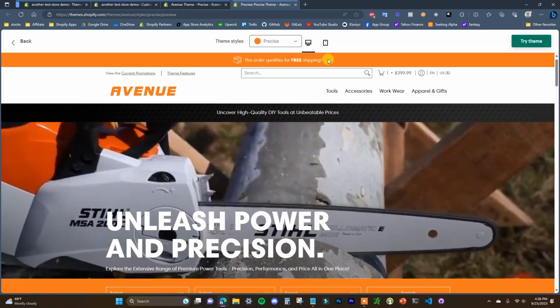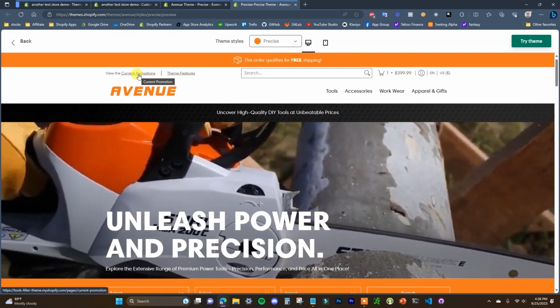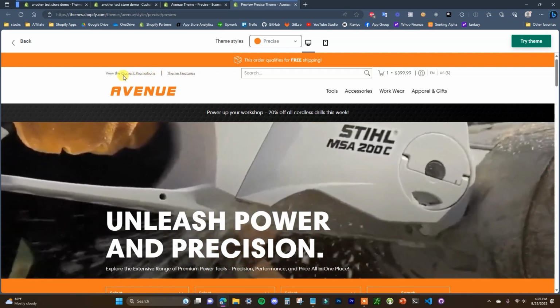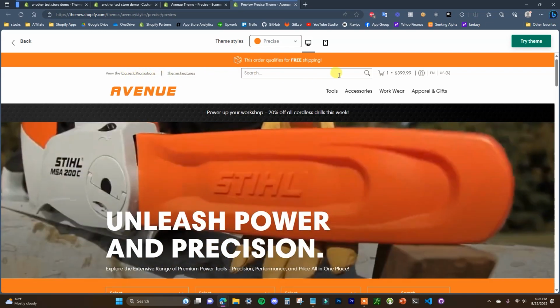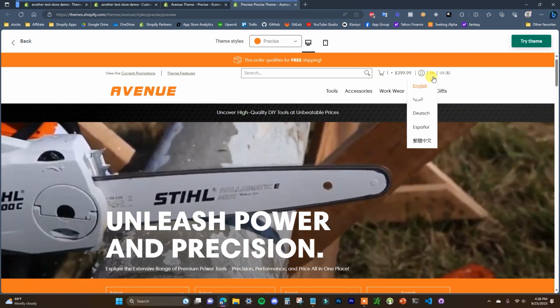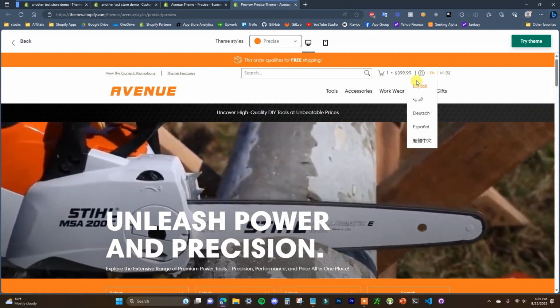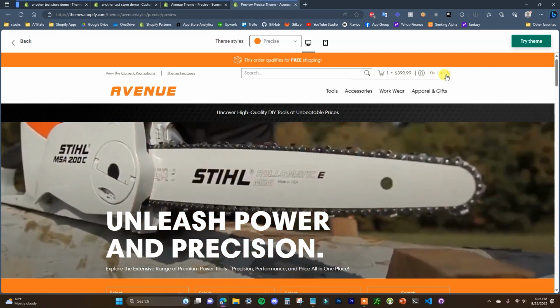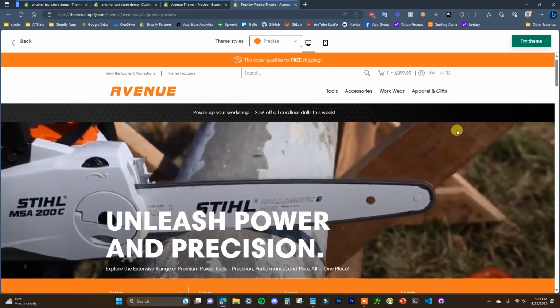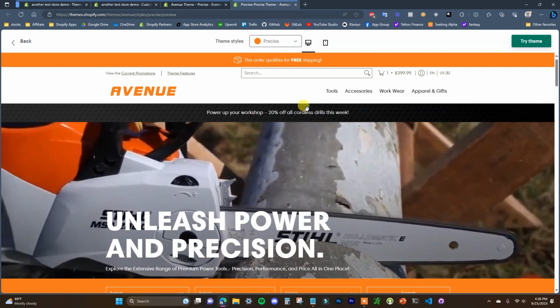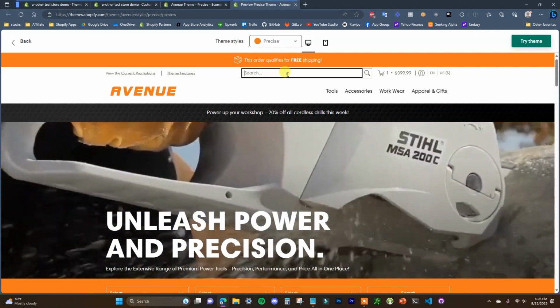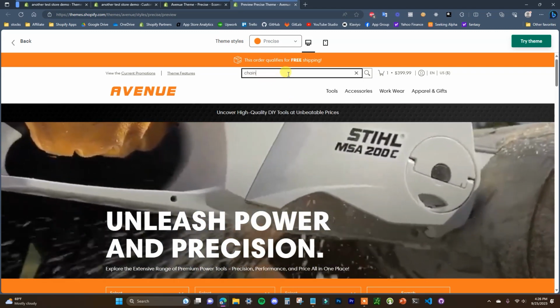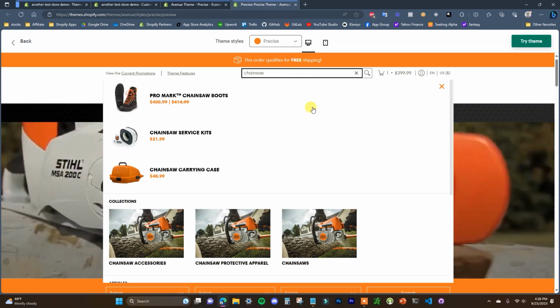So we have our standard header notification here. We have a couple of links up here on the top along with the search bar, and then of course we have multi-language support as well as multi-currency support. And having this built into the theme is always nice because it saves you from having to install a third-party app. So if we take a look at the search bar real quick, if I were to just search chainsaw, for example, we can see what their search bar looks like.